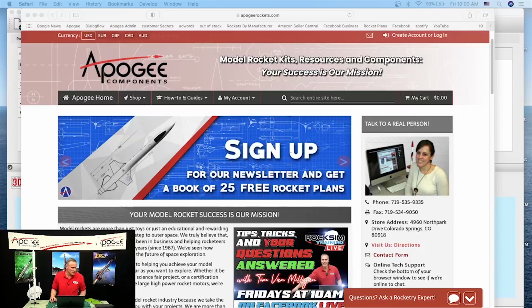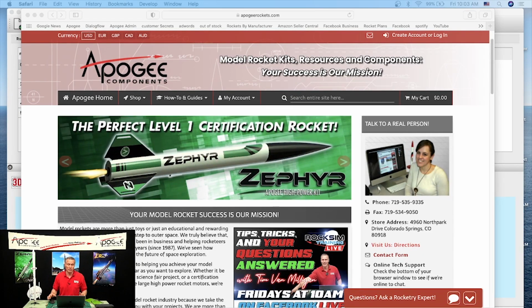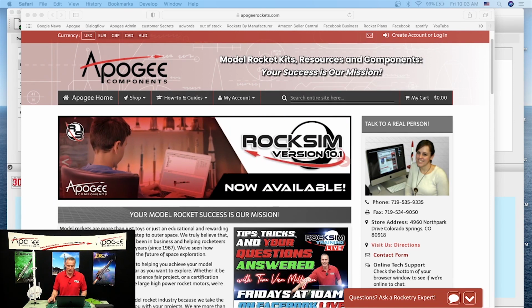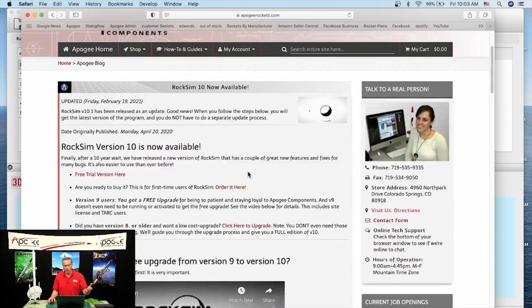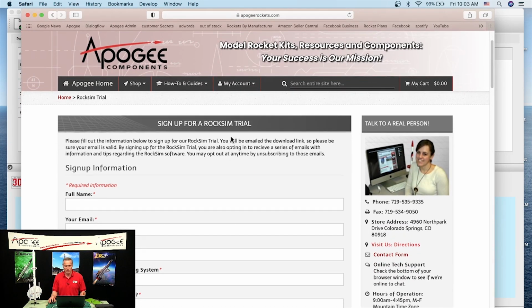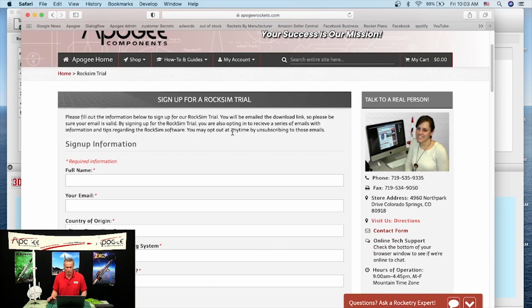Let me switch screens here and let's go to RockSim. So here is my desktop. If you're new to RockSim and you've never used it before, if you want to try it out, here on our desktop there's this banner that says RockSim 10 available. If you click on it, it'll take you to information on how to upgrade, but right here it says free trial version. If you click on that, this is where you sign up for the free trial and you get 30 days of using RockSim. Almost all the bells and whistles.